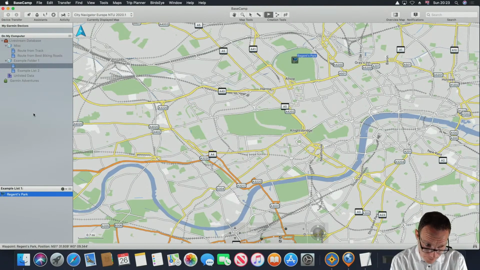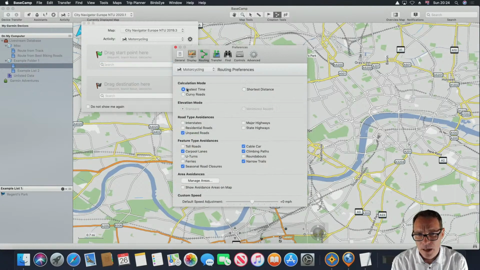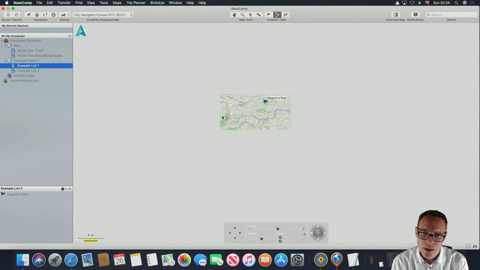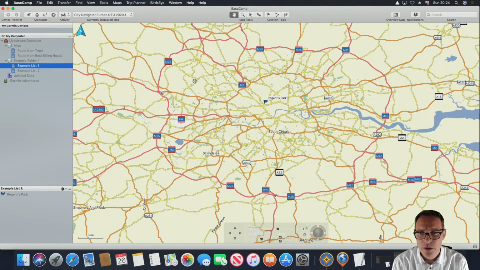Okay, so now we understand the filing system. Next, let's move on to plotting some routes. The first thing to be aware of is the route plotting algorithms, if you like. We looked at these slightly earlier when we looked at the calculation mode: fastest time, shortest distance, and curvy road. I'll just touch on that briefly. So if I zoom out and plot a route out in the countryside, let's go over here.